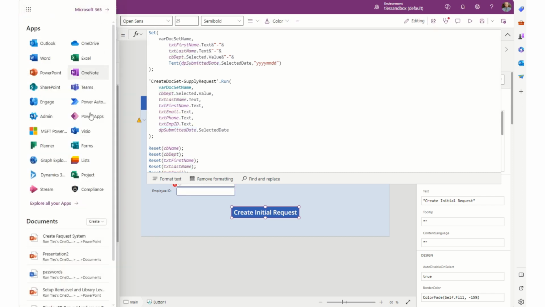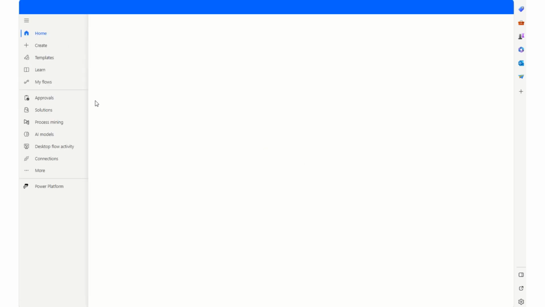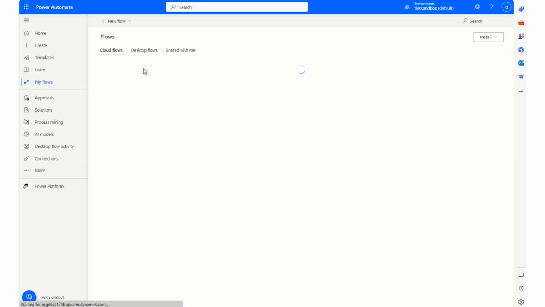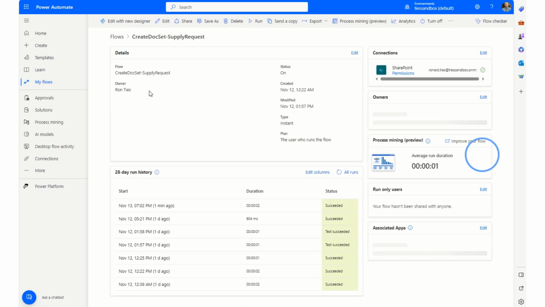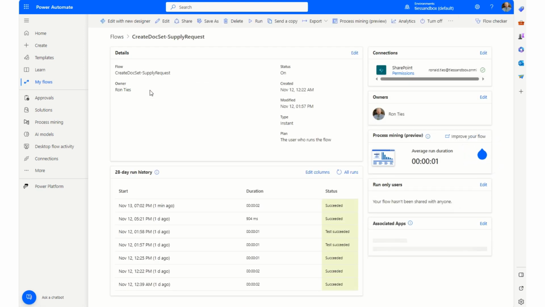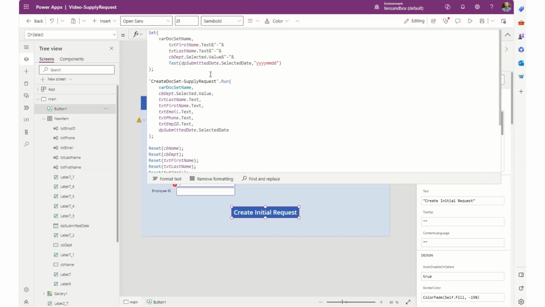So I'm gonna go into Power Automate. You can't look at the runs through Power Apps. You have to actually go into Power Automate. I keep getting bugs flying on me. All right, so we're gonna go into Power Automate. My flows, and we're gonna look at our doc set here. Okay. Well, according to this, it succeeded. Okay, so let's go back here.